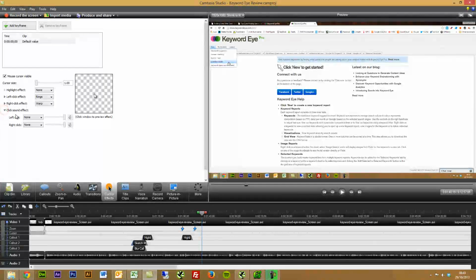You can even add in a sound for the left click as well, just a little click noise. It's a nice little extra to show whenever you're actually clicking on things, because when you're doing these kinds of tutorials, it's not always immediately obvious.